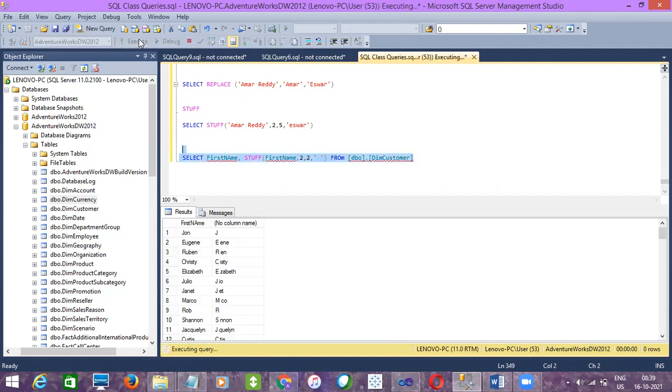Okay, see, a blank value has been inserted here instead of UG. So starting with the second position and for the next two characters, I want that value to be replaced with a blank value. That is what has been updated here, right? So instead of li, it is updated with blank. Okay.